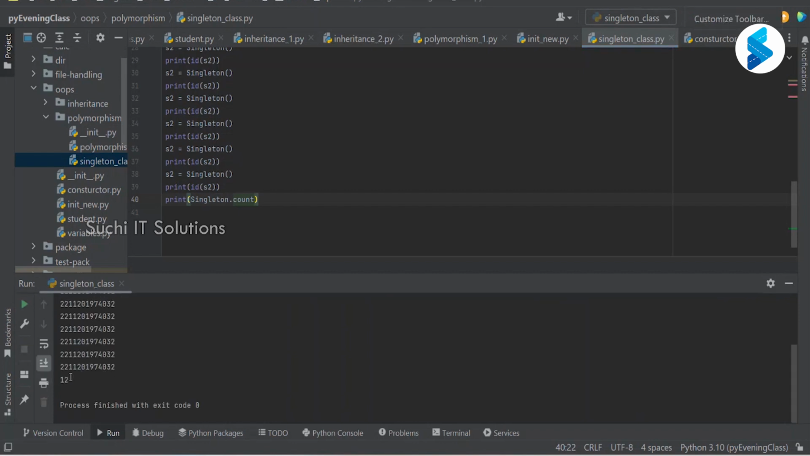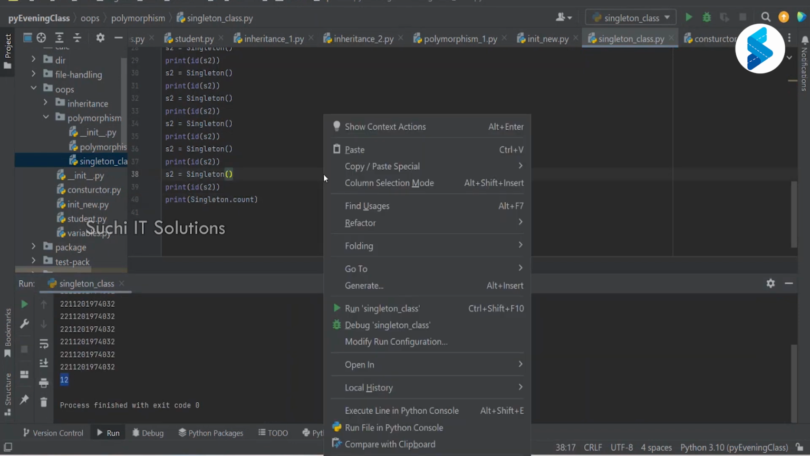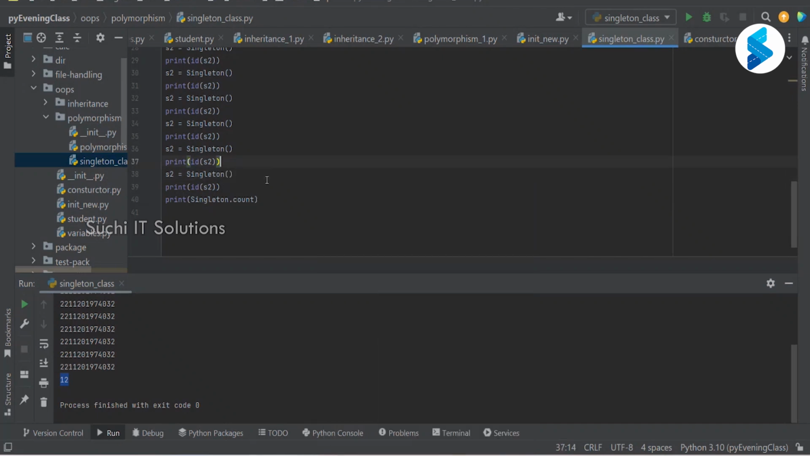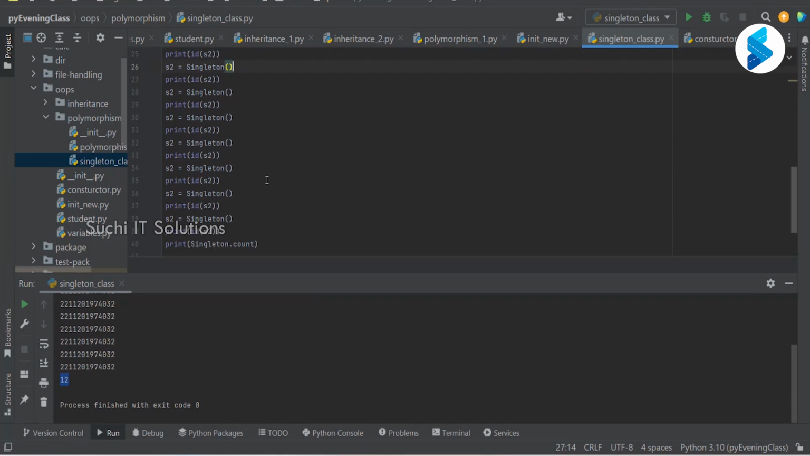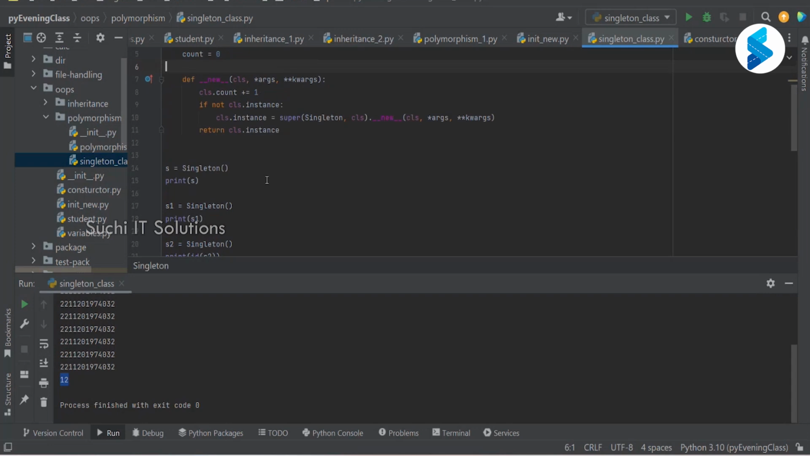So in this, 12 times we try to create an object. Shall we just count: 1, 2, 3, 4, 5, 6, 7, 8, 9, 10, 11, 12. Did it give the correct count? Yes, sir. Right? Did you understand what we just did here? Okay.